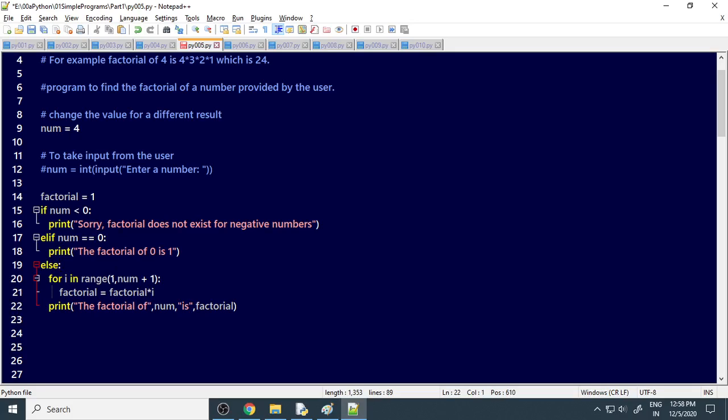Fine. So it's range 1 to num plus 1. Within this range, you take the i value: 1, 2, 3, 4. Factorial in the beginning is equal to 1. Then 1 into 1, 1 only. Then 1 into 2, 2 only. Then it's already 2 here. 2 into 3, 6. Then 6 into 4, 24.